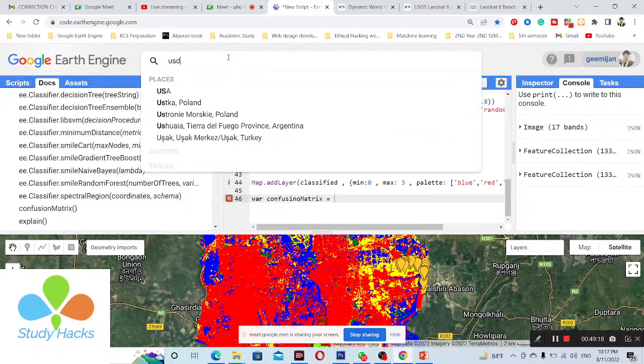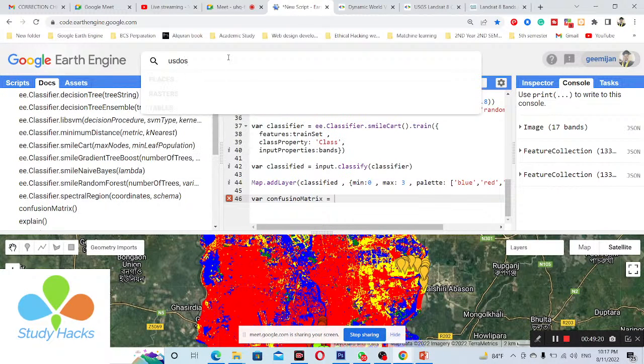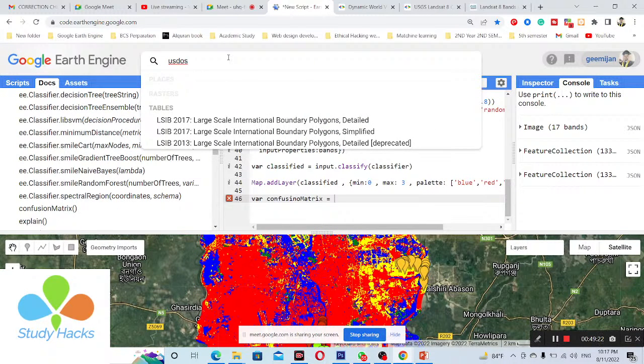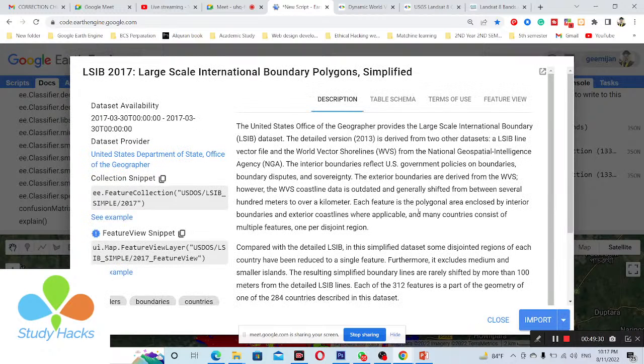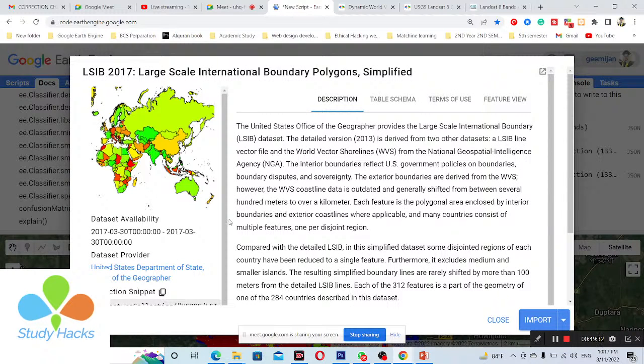Suppose you can see this is the data set USDOS, and in the first class I also tried to discuss how you can easily filter the country boundary shapefile. Then you can simply import this and easily get the boundary, or if you want, you can also export the boundary shapefile and work with this, no problem. And we have also already covered how you can easily import.